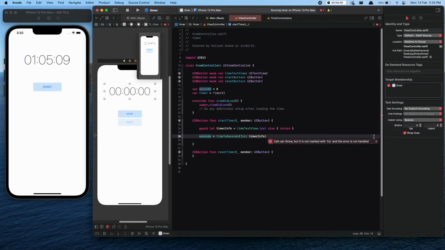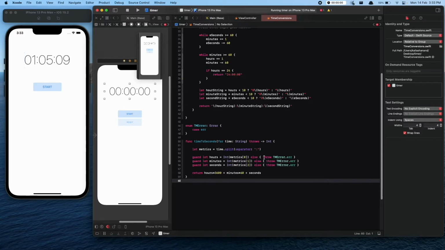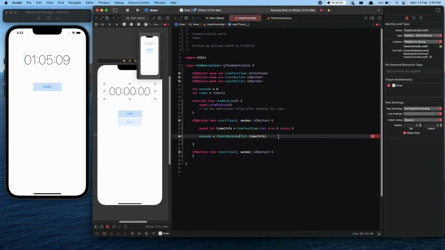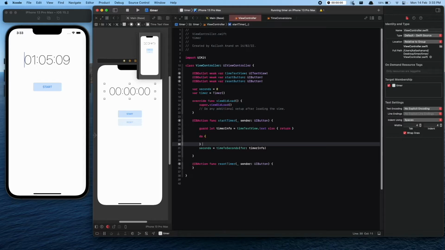However, we get one wonderful error. The reason is we're not handling the throw, right? timeToSeconds, if you check right here, actually throws errors. So let's handle that. How can we handle throwing errors? Using do try catch blocks, right? So catch, and there we go. It should be in the do block, and we're going to mark this with try. Else we will just print how unfortunate. You can do whatever you want.